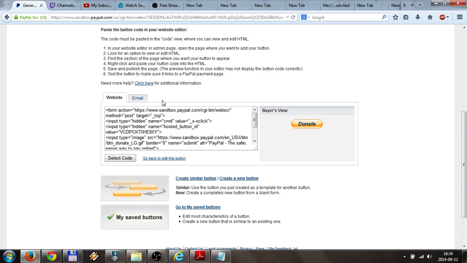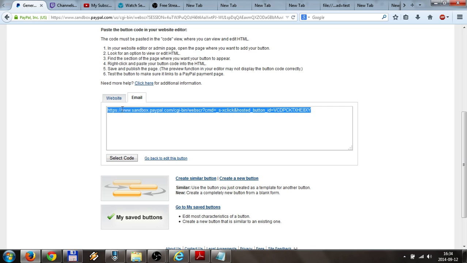So if you don't want any extra fields like Twitch name and comment, just copy the link here and just use it in the Twitch panel. Just create a new Twitch panel button and use it as PayPal, and that's it. Your PayPal IPN is configured.